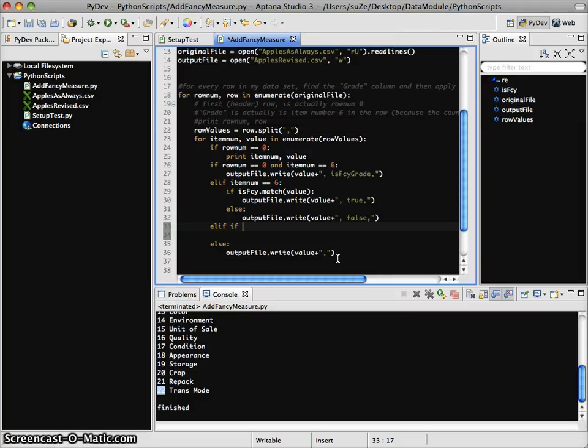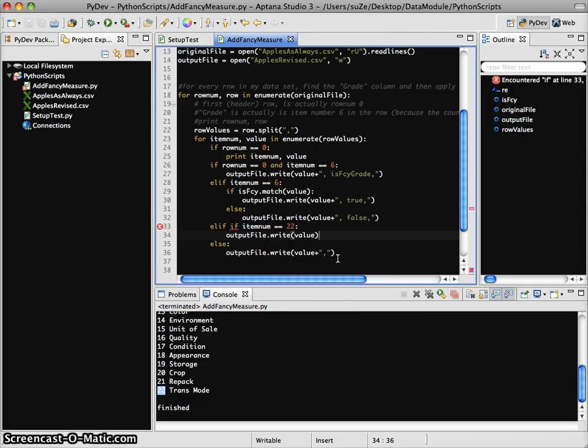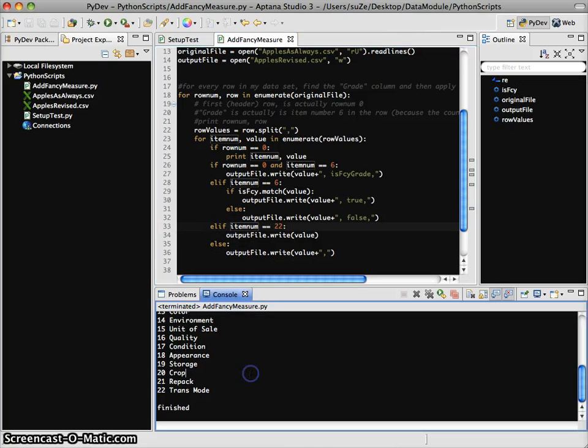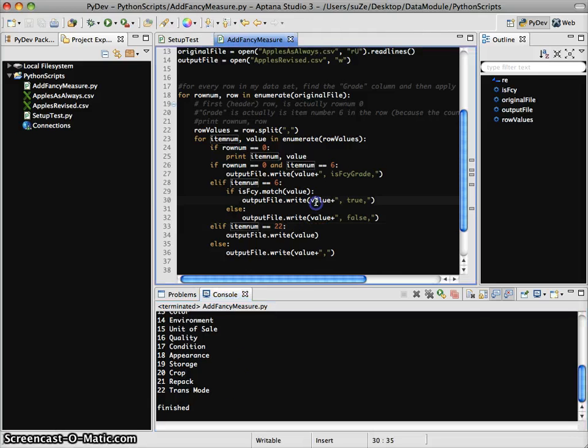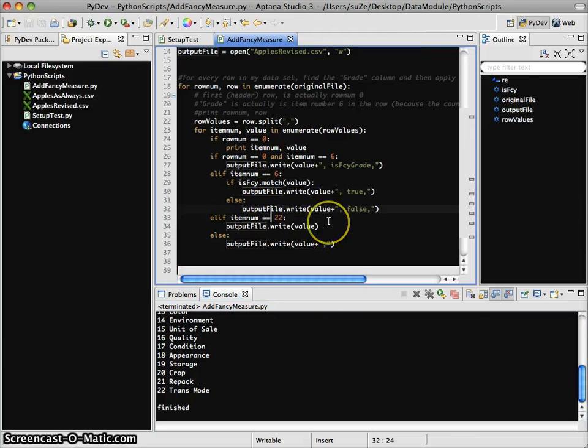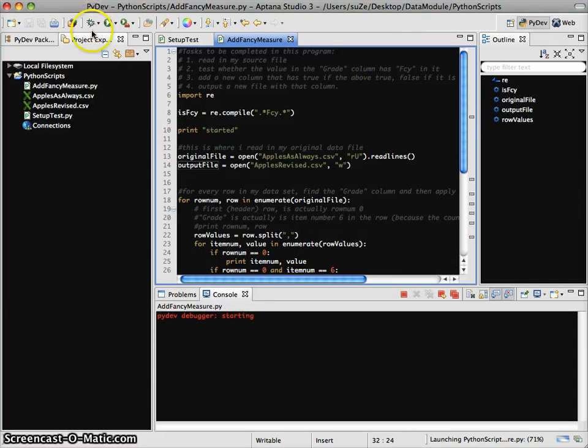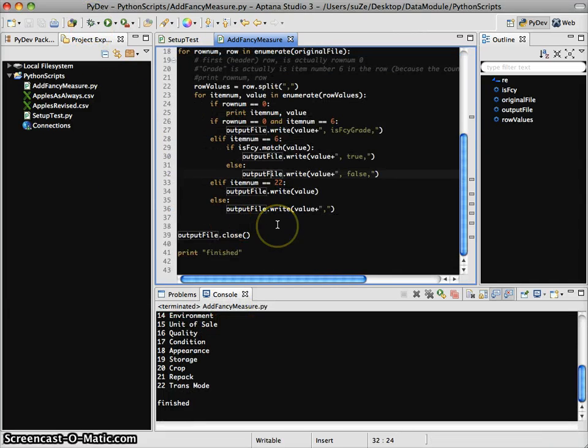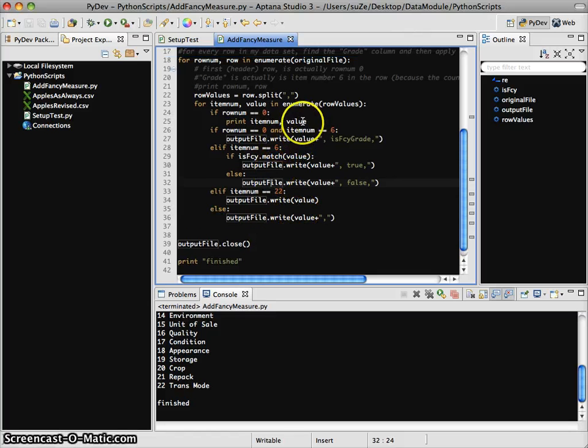But if item num equals 22, then I want to say, hey, listen, only write the value and don't put a comma on the end, because if I put that comma on the end, whoops, then I'm going to end up with everything shifted over one after the first value. So one more time, I'm going to give this a run and see what happens. I left my print statement in there. That's okay. It's not going to interfere with anything. Although where is that output statement? Oh yeah, I put it at the top here.